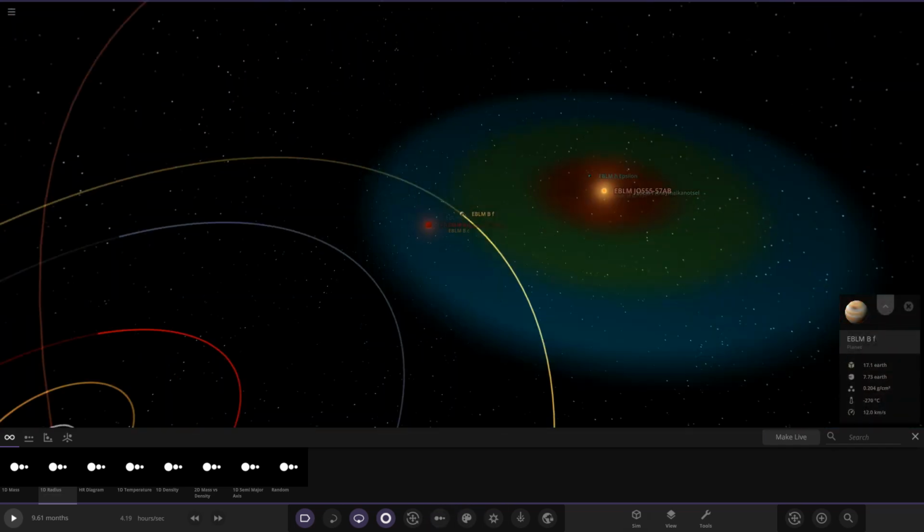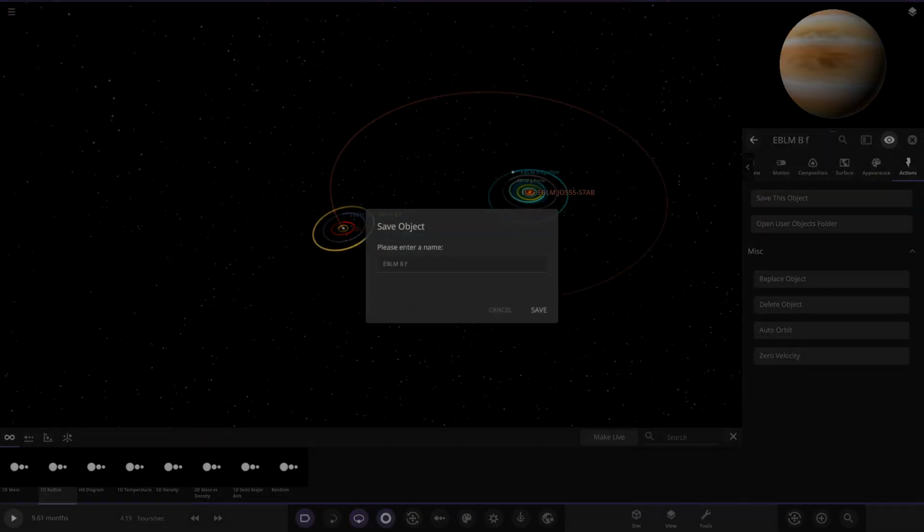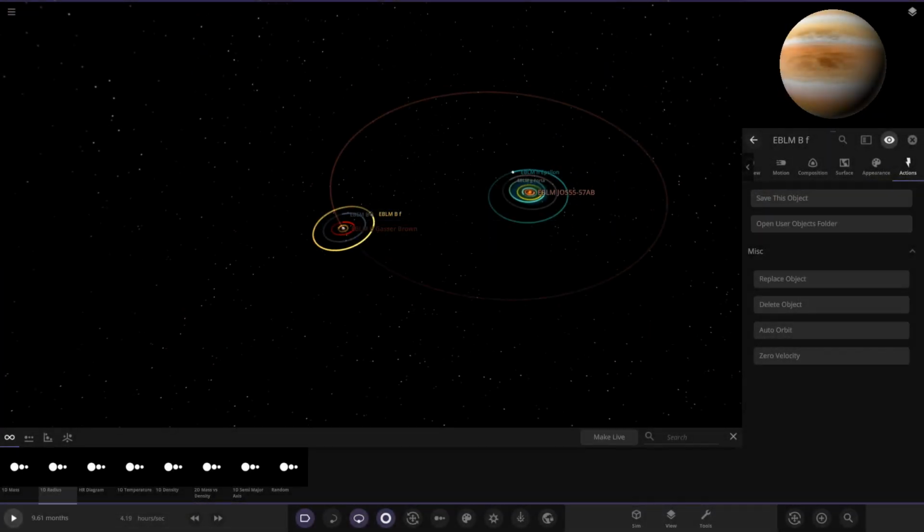Yeah, I will actually save that. I'll use that as a template for future objects, actually. So put it in there. Replace. Thank you very much.